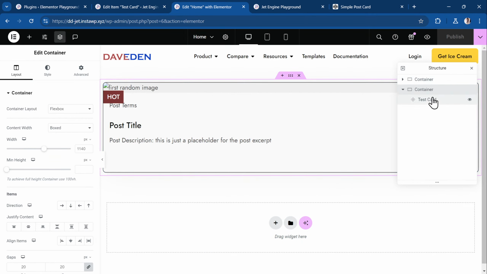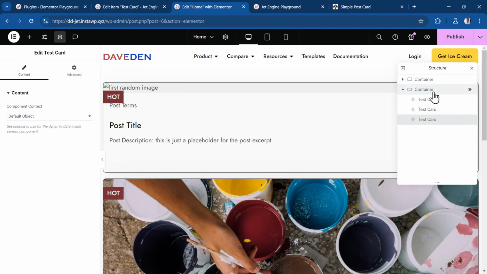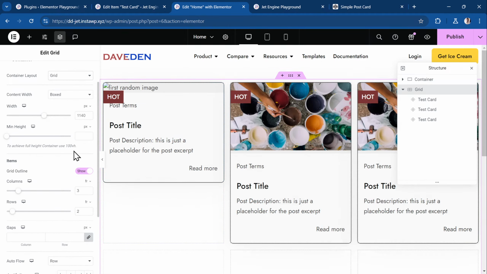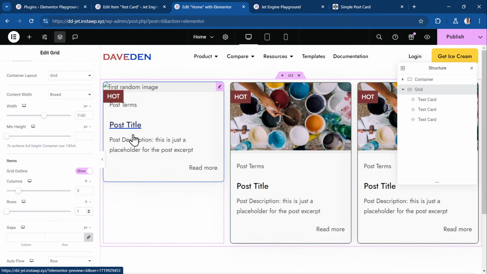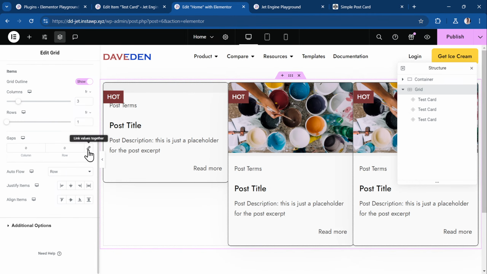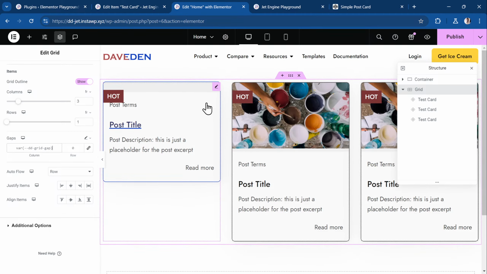So I'll just create maybe multiple. I'll do like 3 of them. Then come back to the container, make it a grid. I'll set it to be a 3-column grid, 1 row, and then I'll give it a gap. I have Core Framework installed, so sometimes I'll be using CSS variables. So for example, like here, I can just say var dd grid gap, and then it will give me my regular spacing. So I'll publish that.